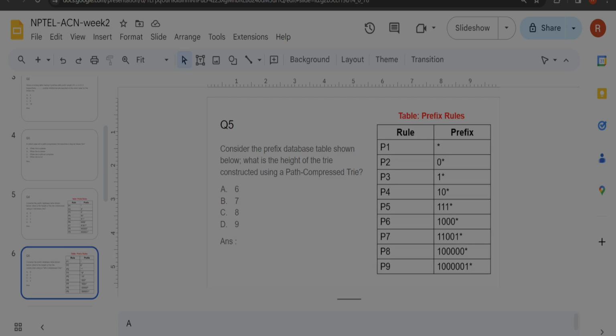Then P3, it's there. Here there is no room for compression. So P3 to P5 will remain the same, 1, 1, P5. Because this intermediate node has two children, we cannot compress. But all these nodes have only one child, so there is a compression possible here.